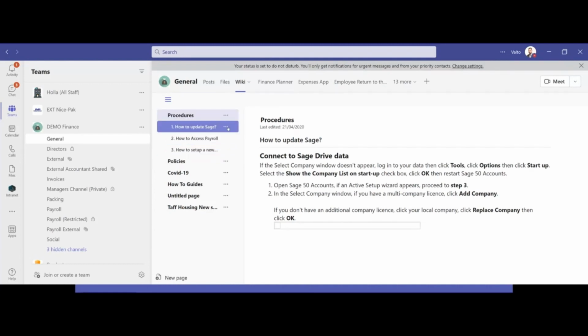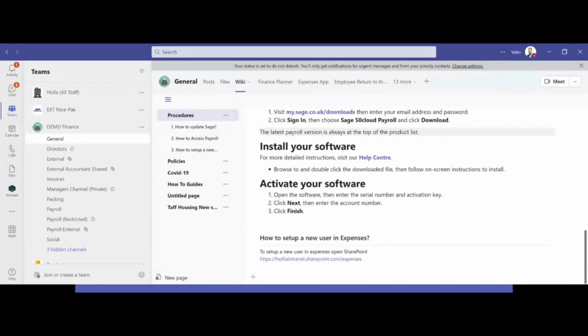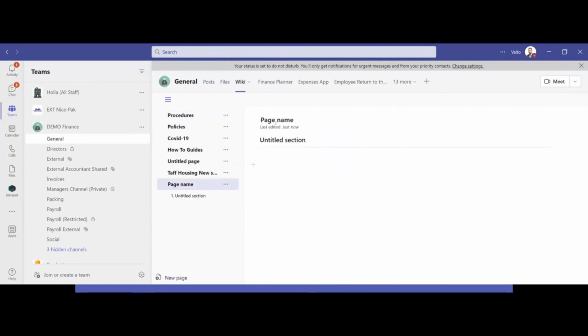So within this wiki here, you can see I've got some examples of how I would update Sage, how I can access Sage Payroll, and it's very easy for me if I need to create a new page, and I can add in a new starter process, and I can start to drop the content in here. So it's a very simple place in which the wiki can be included, and then to start sharing that knowledge across the team.